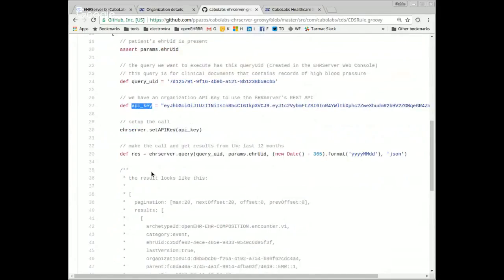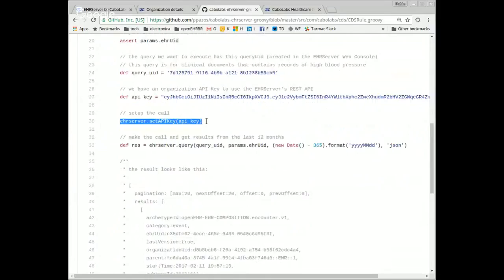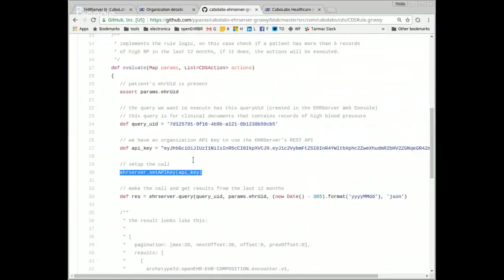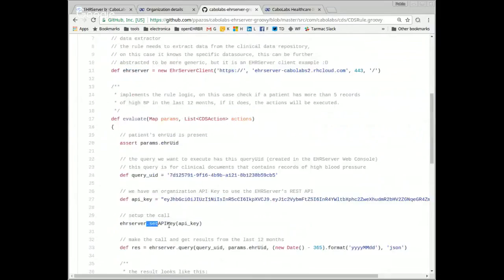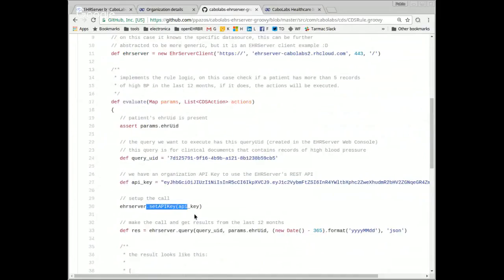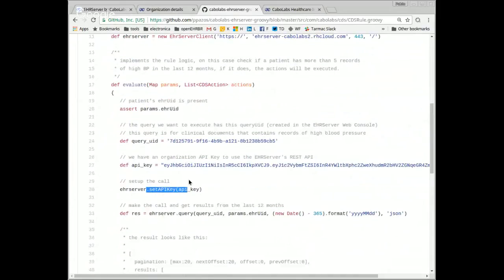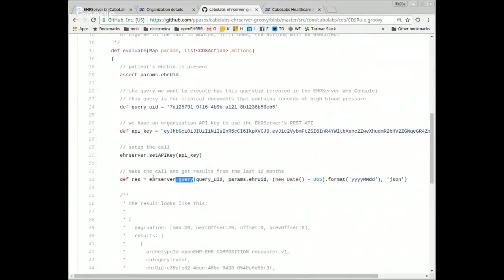I set the API key to the client. This is the EHRServer client. I set the API key, so I can now access the API, and I can execute all the methods in the API using that specific key. But I want to execute the query. So I use the client to execute the query.